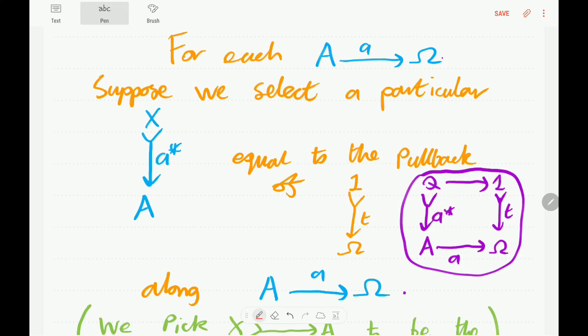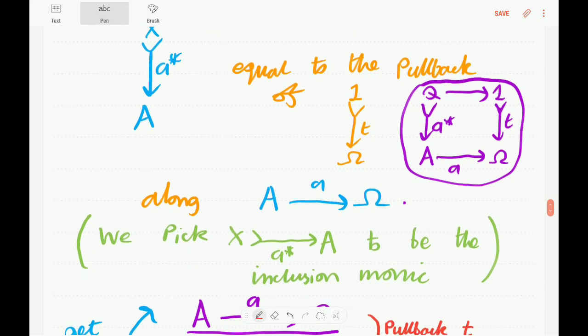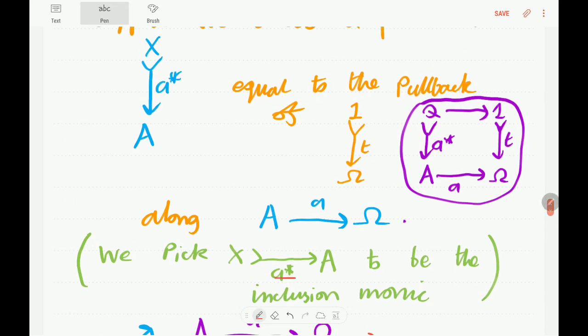And in the category Set to the power of C, there's a very natural choice for what A star ought to be. I mean, if we can pick any one of these load of equivalent monics, why don't we pick an inclusion monic? Because then we have all these nice connections with our set theory thinking too. So we might as well let A star be the inclusion monic, which makes this a kind of pullback square.